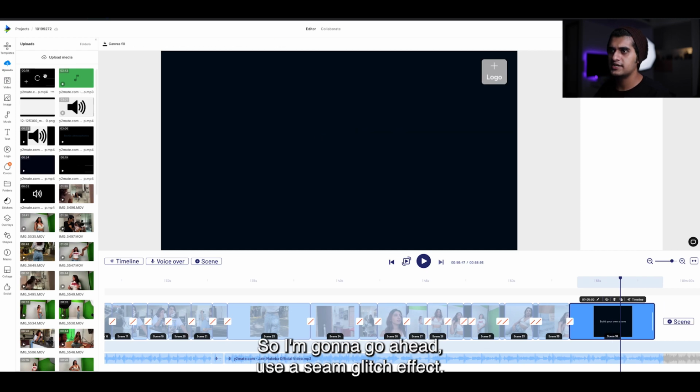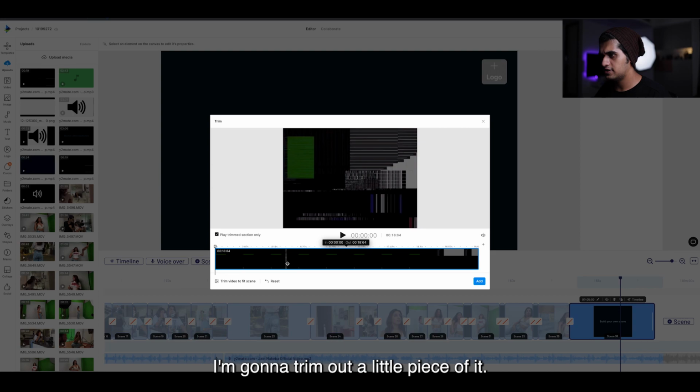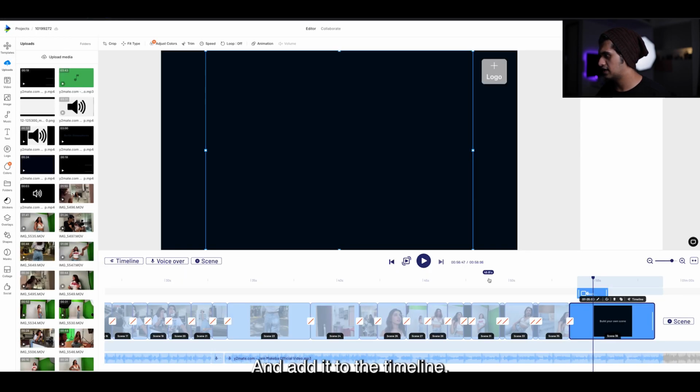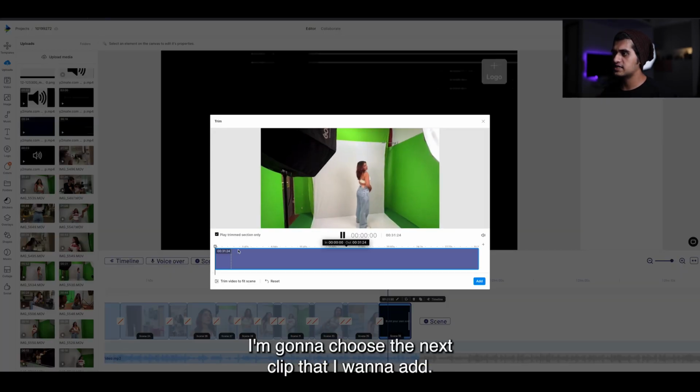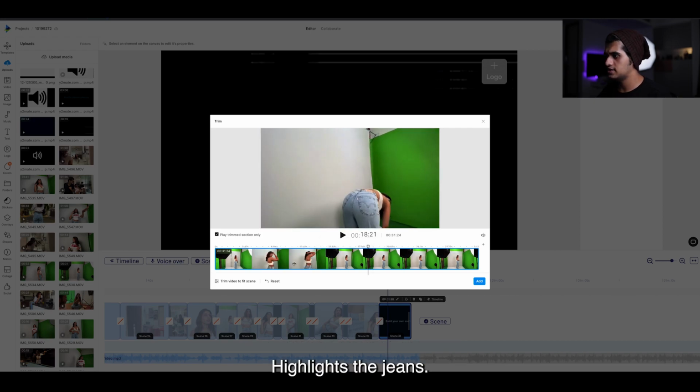So I'm going to go ahead, use the same glitch effect. I'm going to trim out a little piece of it. I'm going to add it to the timeline. I'm going to choose the next clip that I want to add. I think this one looks really nice. Highlights the jeans.